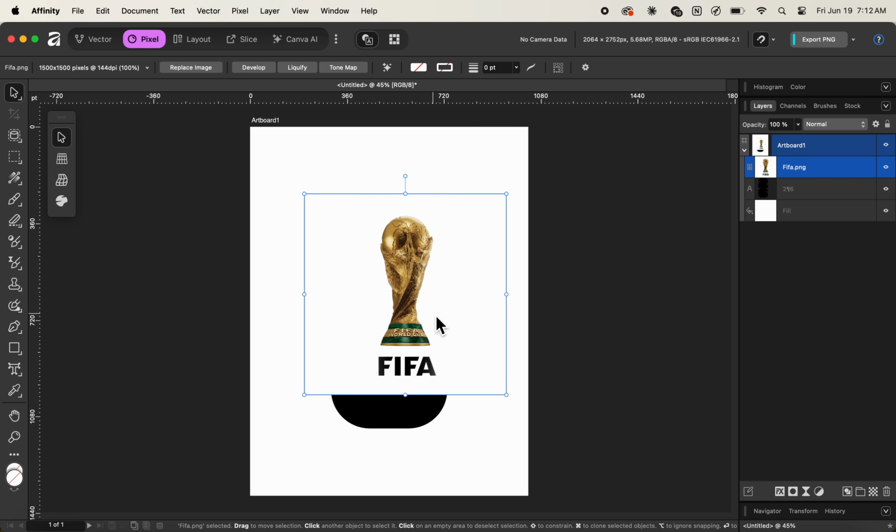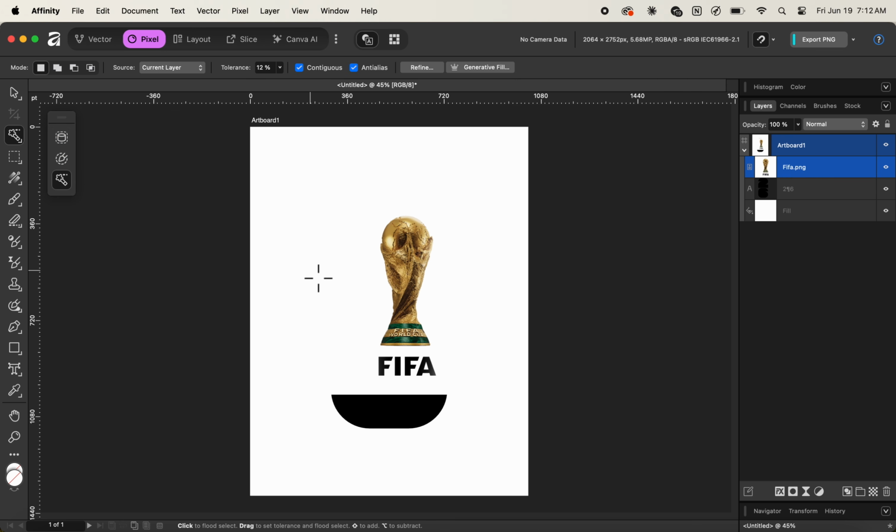Now we need to select our logo or the image of the cup as well as the text. And in order to do that, we can select any selection tool, or we can just select the flood select tool right here. And this will enable us to select the background of this particular raster image. So let me go ahead and click on the white portion only. And now you can see that it has quickly selected only the white areas of this image, leaving out the elements of the World Cup as well as the FIFA text.